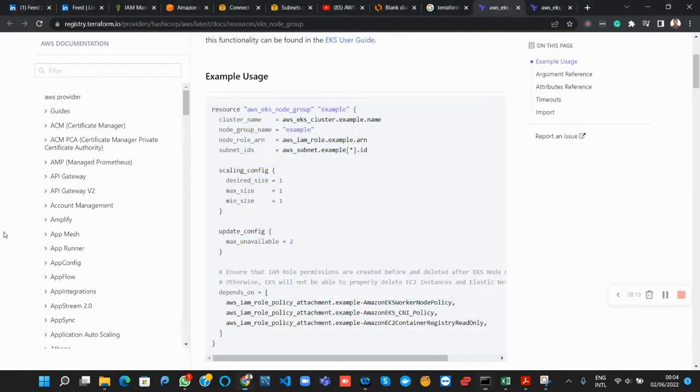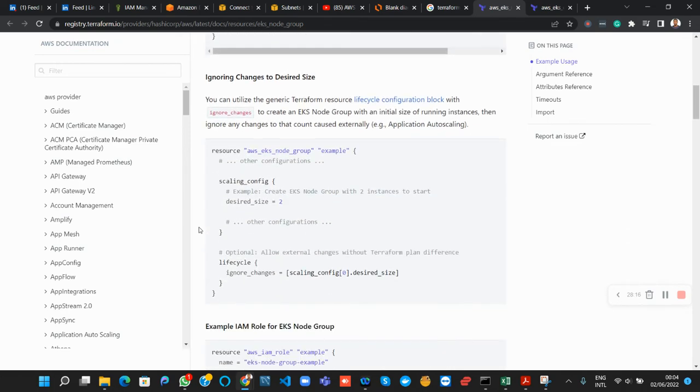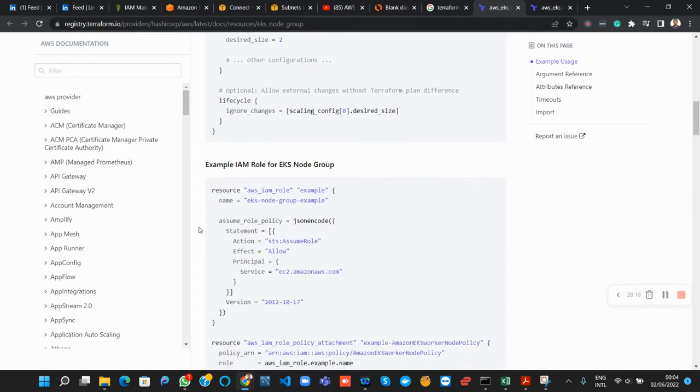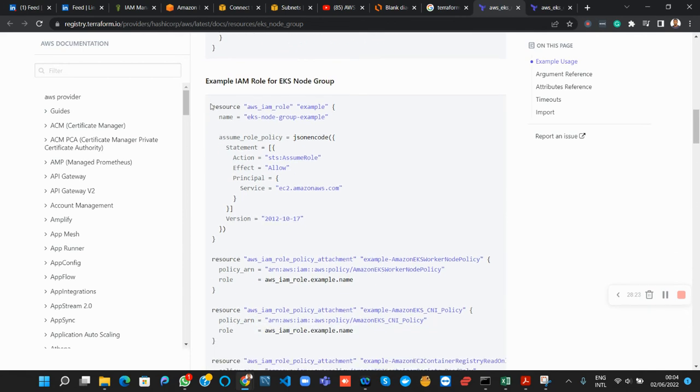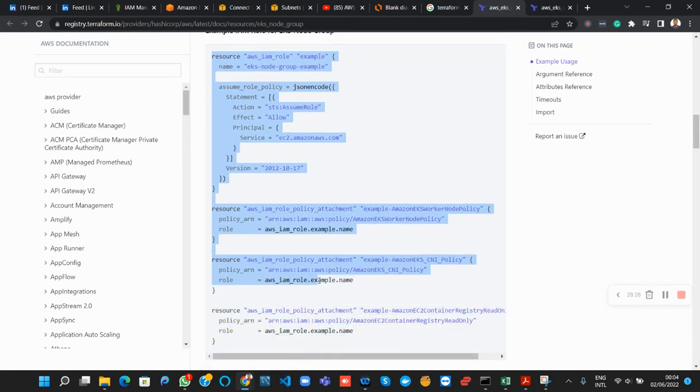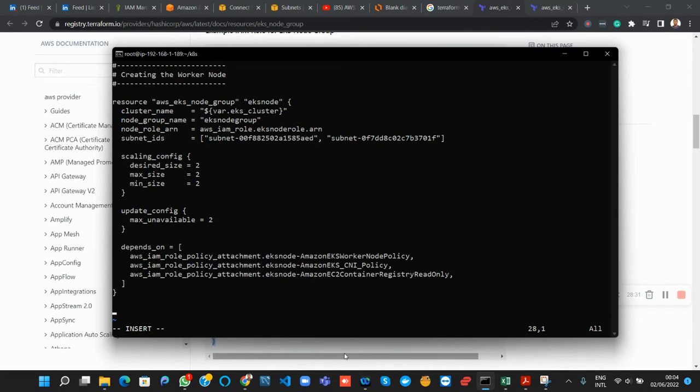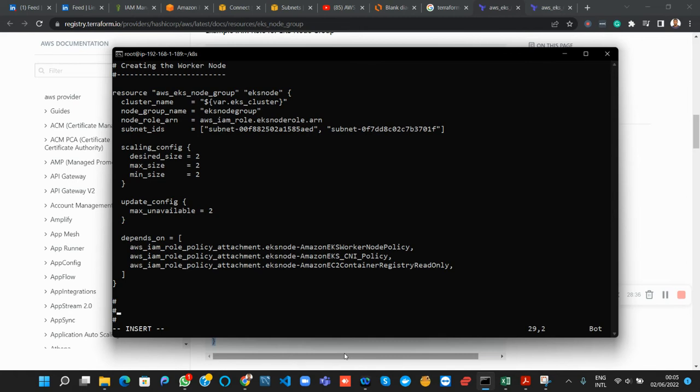So the next part, we'll go back to our scripts and create the IAM role for the EKS node. I'm going to copy all of this, the IAM role for the EKS node group. Copy, bring it here. So let's do the usual design. IAM role for EKS node group.